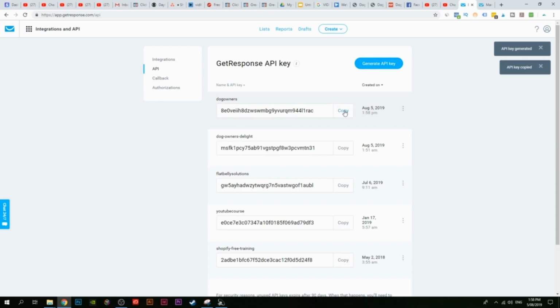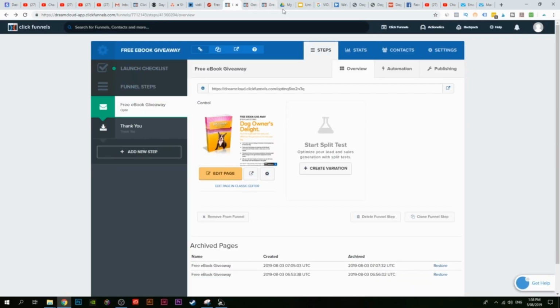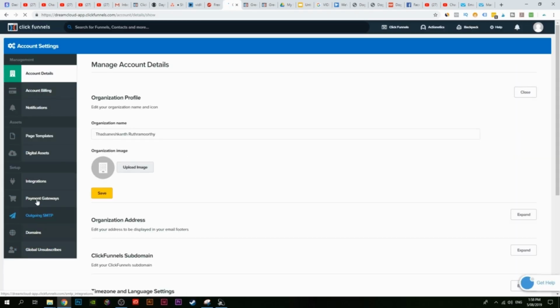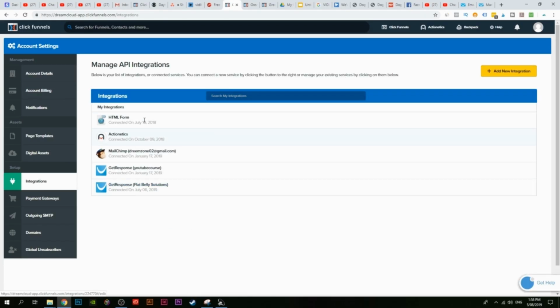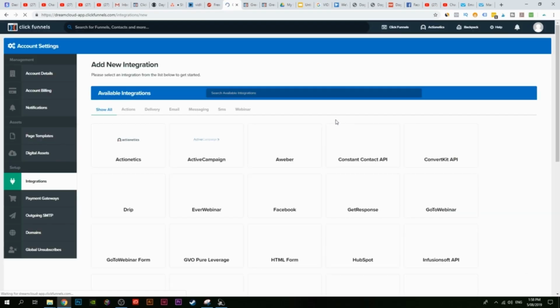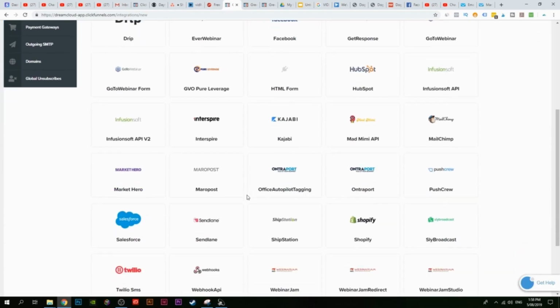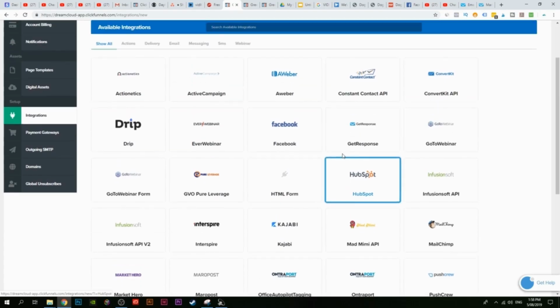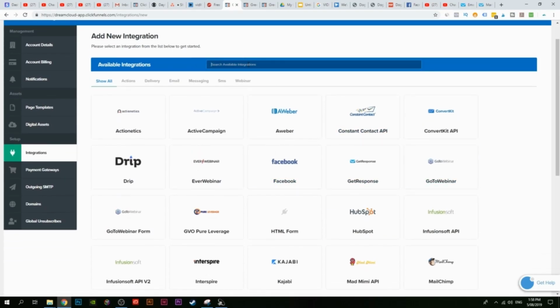And this is your key right here. So now just click on copy, and now just go back to your ClickFunnels account and go up to your little account icon right here and click on account settings. And on the left hand side here, you should see this integrations button. Just click on that, and this is where you create your integration. So just click on add new integration and look for GetResponse. GetResponse should be here. If you can't find it, just search for it right here.